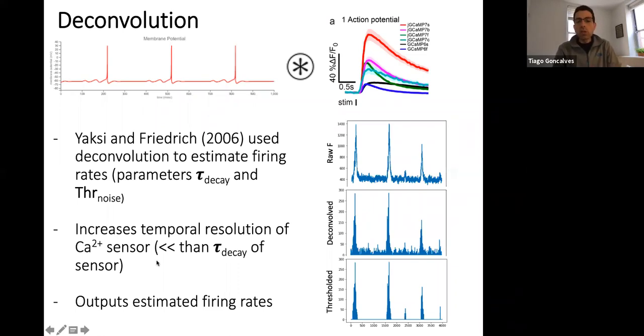This actually increases the temporal resolution of your calcium sensor, because by deconvolving, you get a temporal resolution which is much, much smaller than the decay time, which is in the order of seconds, of your calcium sensor, like your GCaMP or your jRGECO or whatever. And then the output of this is estimated firing rates, or in some cases, for other algorithms, action potential firing probabilities.